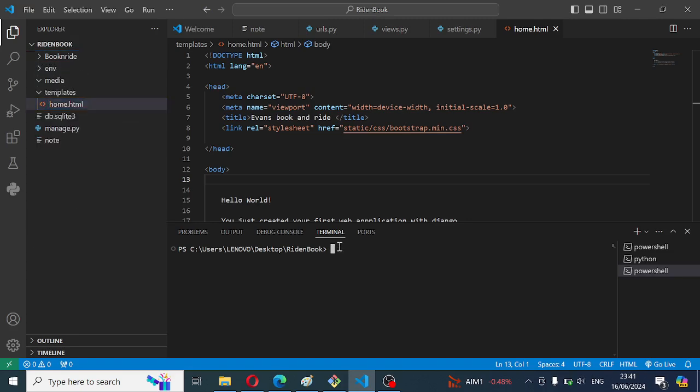So I'm just going to type python manage.py collectstatic and press enter.